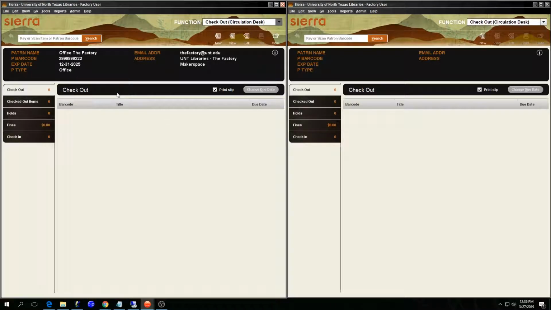We can see that the information was pulled up. We can also see the items that are checked out to us, the holds, the fines, and the items that have been checked in. We'll go ahead and hit close.